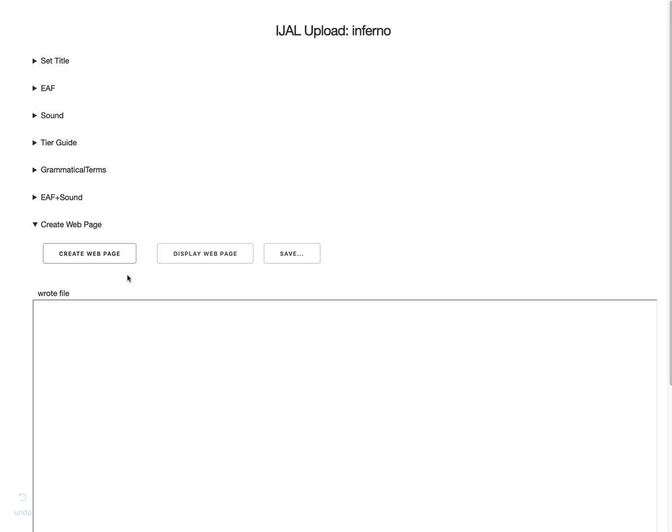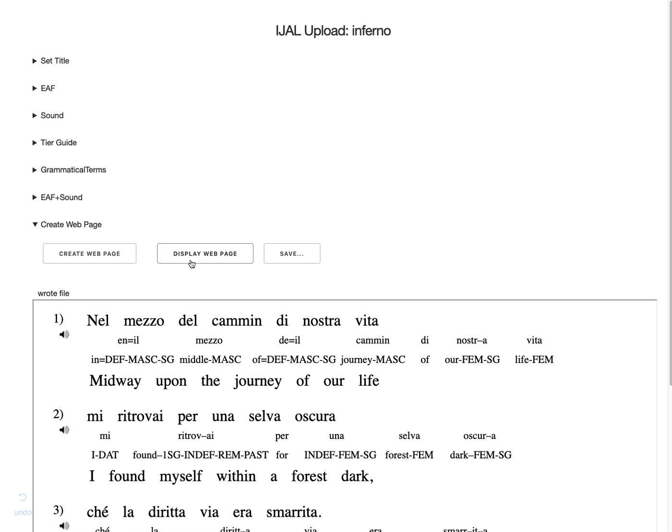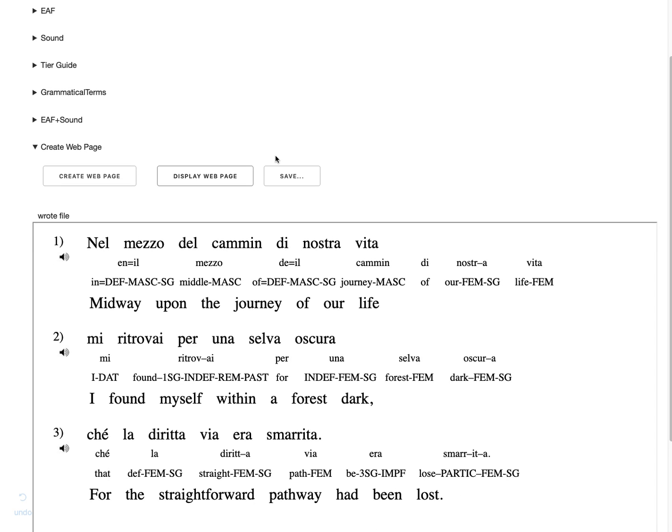We created it. Now we display it. Scroll up here. Here you can see the first three lines of the Inferno. This is the Italian speech tier. This is the translation tier here. Morpheme tier and morpheme glosses here.